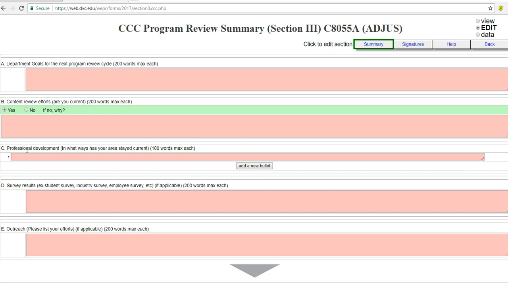You're going to go ahead and list what kind of professional development activities you or your department members have undertaken in order to help you stay current in your discipline. You'll talk about any type of survey results, industry surveys or employee surveys, that you've done to see what direction the program needs to go, and whether students are happy. Now again, this is if applicable. So if you didn't do a student survey or industry survey, you can just put NA if it doesn't apply.